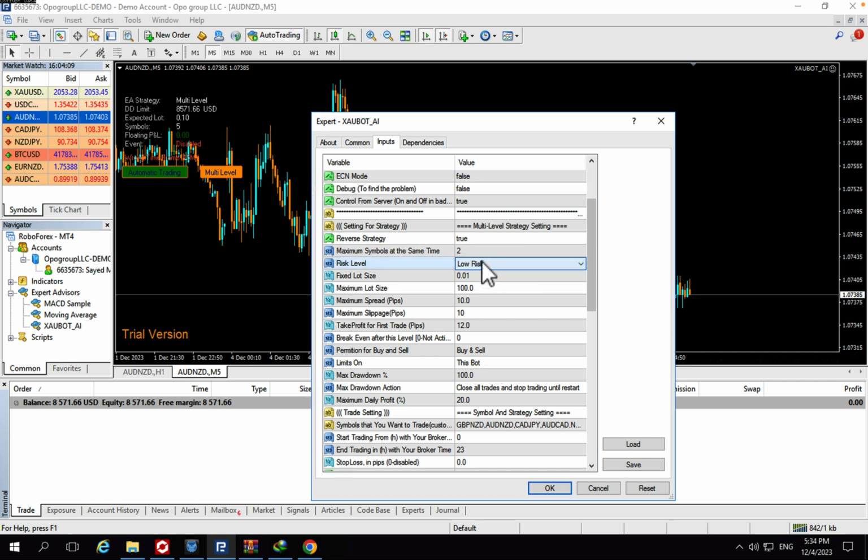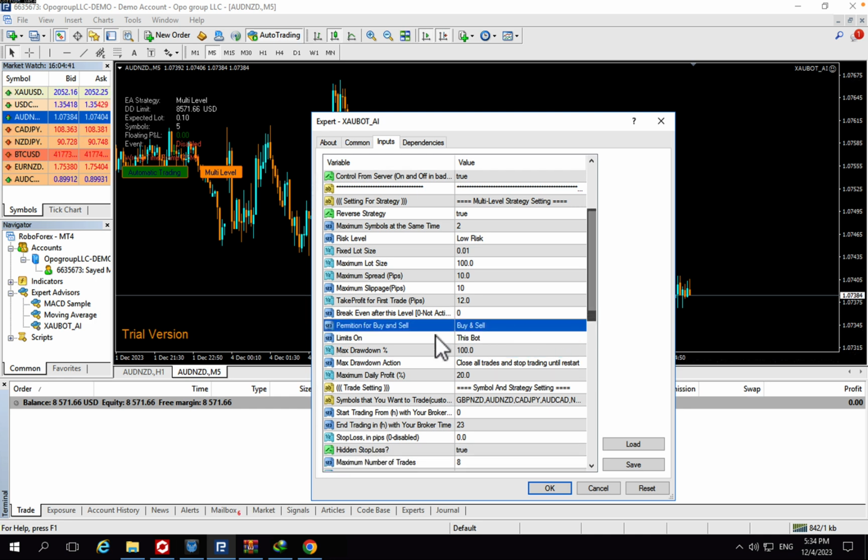Risk level, you can choose your risk level. We highly recommend to test on the demo account or make a backtest to understand the exact tolerance for yourself as a risk. We highly recommend to start with low risk. Fixed lot size, if you just check the guideline, you will understand about each parameter. If you want to allow the bot to open only buy or sell or buy and sell, you can control it.